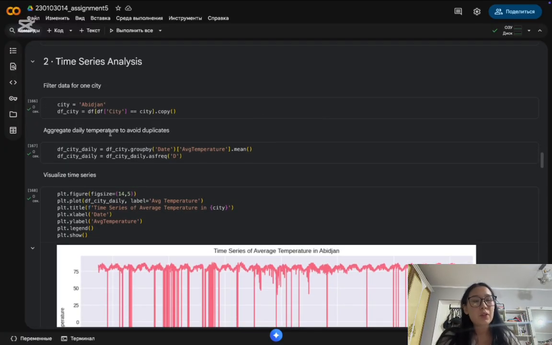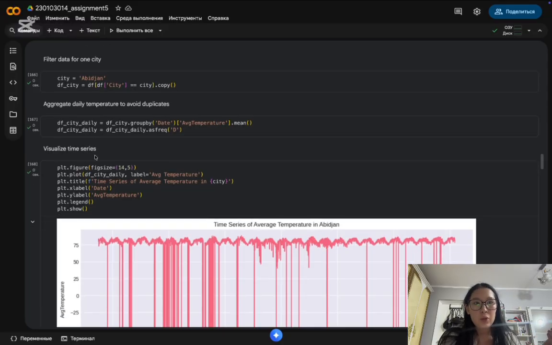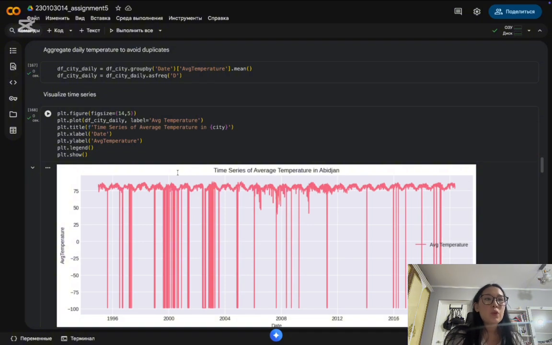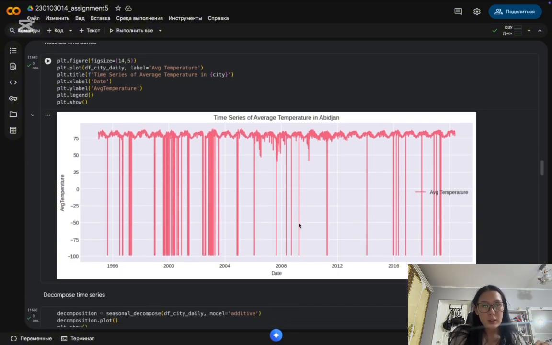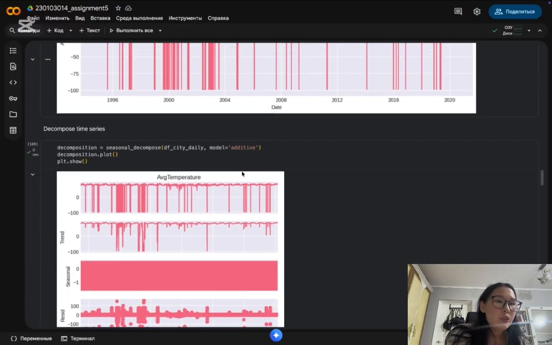First of all, I'm filtering data for one city, which is Abidjan in my case, and aggregating the daily temperature to avoid duplicates because I'm making indexes for frequency. And then I'm visualizing the time series. So this is my time series of average temperature in Abidjan.